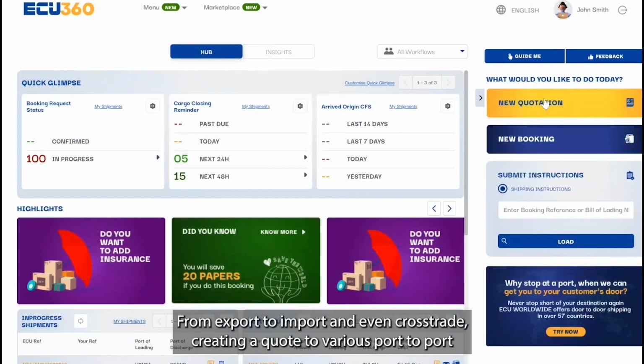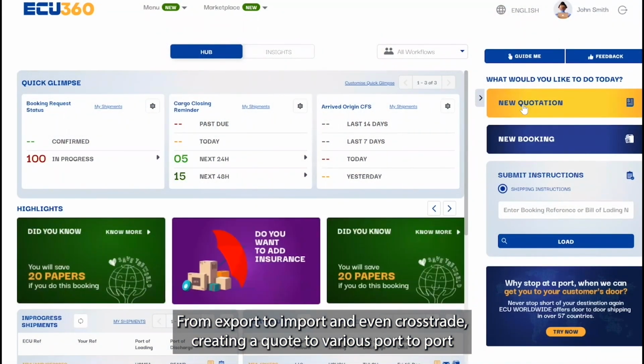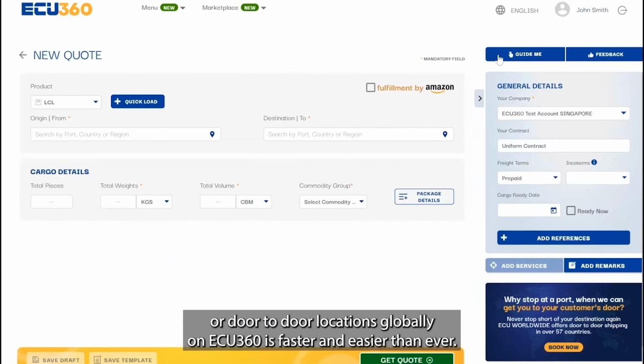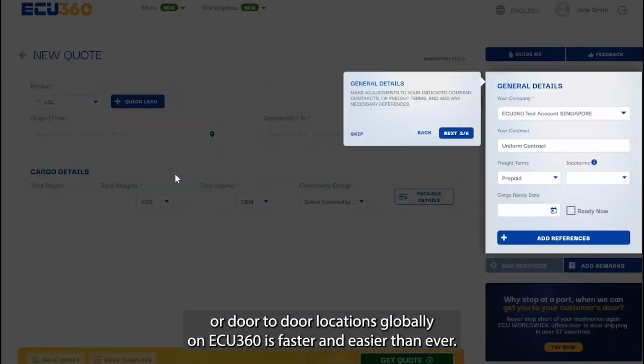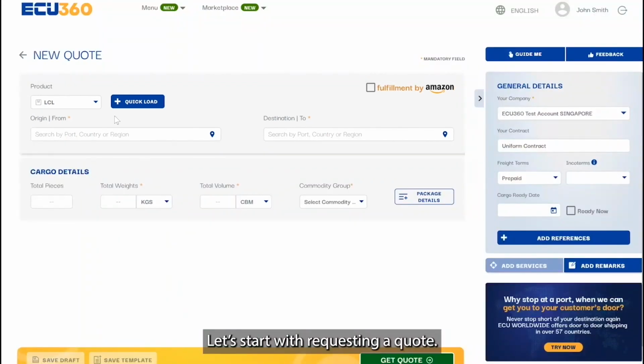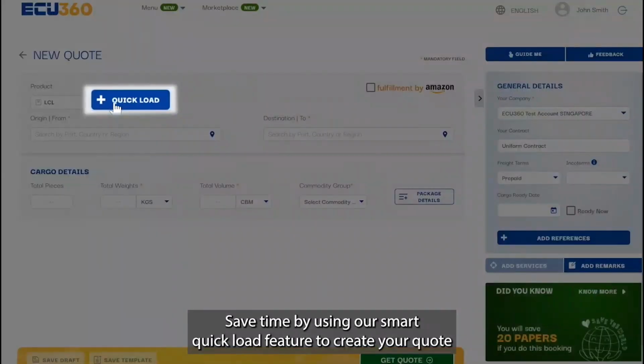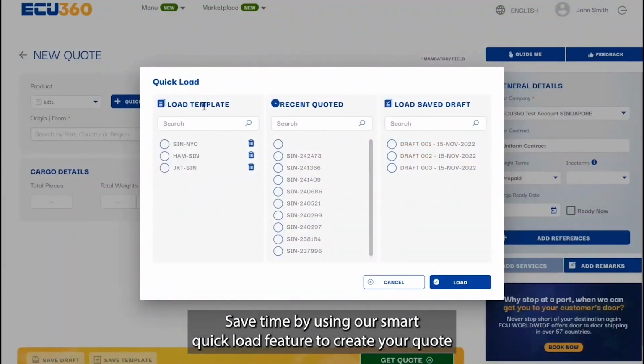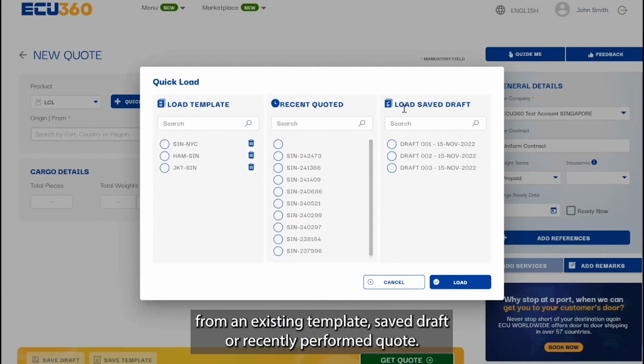From export to import and even cross-strait, creating a quote to various port-to-port or door-to-door locations globally on ECU360 is faster and easier than ever. Let's start with requesting a quote. Save time by using our Smart Quick Load feature to create your quote from an existing template. Save draft or recently performed quote.